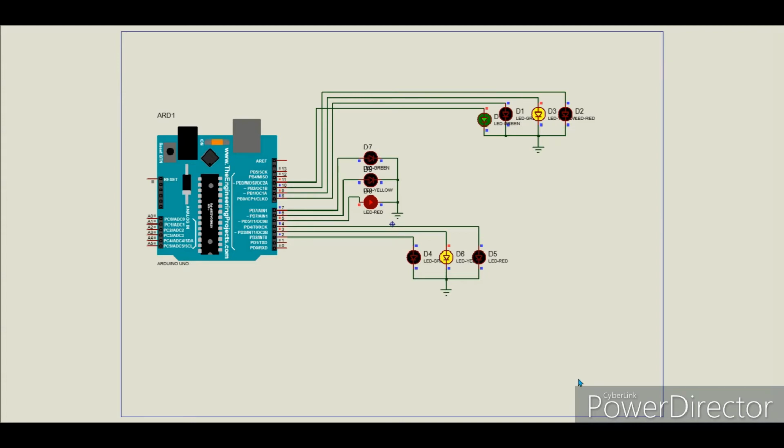So, as stated, this is the fourth LED, which is for the cars that are turning in this direction. We have a few seconds of driving before this one starts and all that.